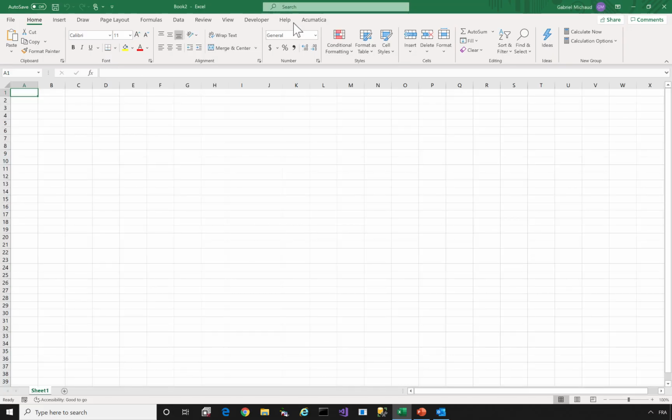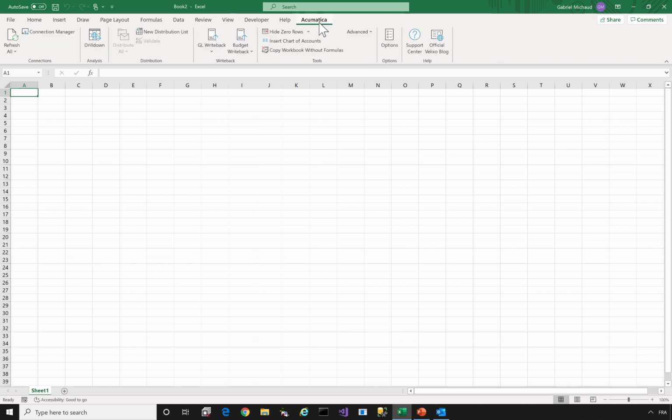The first thing that you will notice is the new Acumatica ribbon in the Excel toolbar. This is where you will be accessing some of the key features in Velixo. For my first demo, I would like to create a simple trial balance that will show me every GL account code, the account name, and the current balance.